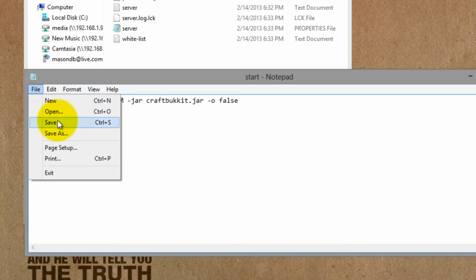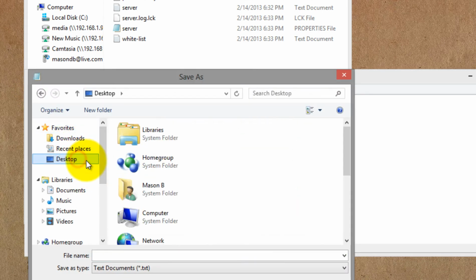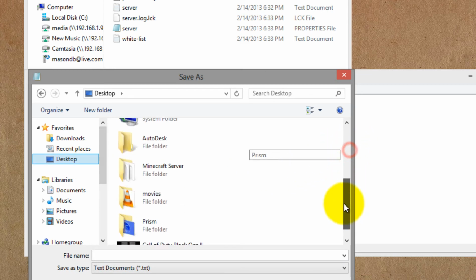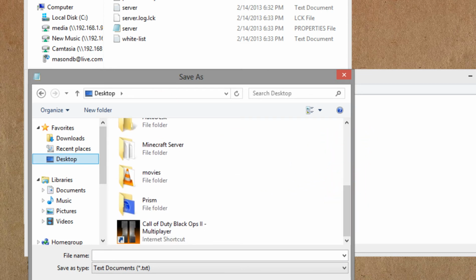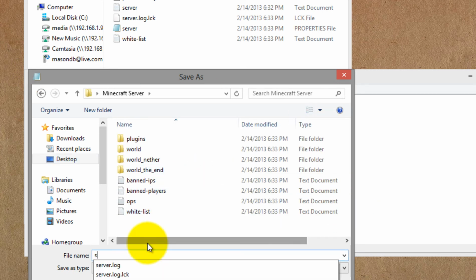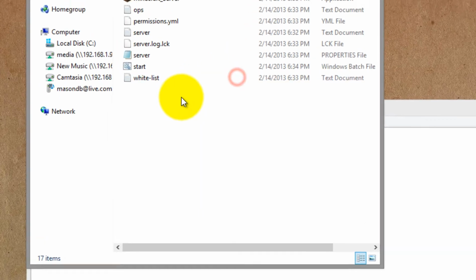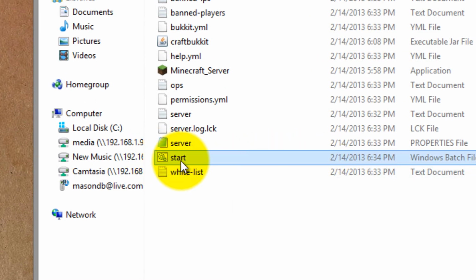You want to go to File, Save As, or Save, and go to your desktop or wherever you saved this folder. Mine is Minecraft server right there. Okay, and so you're just going to want to save it as start.bat. It has to be a .bat. Once that saves, you'll see it appear right here. Now you basically have your entire server set up.